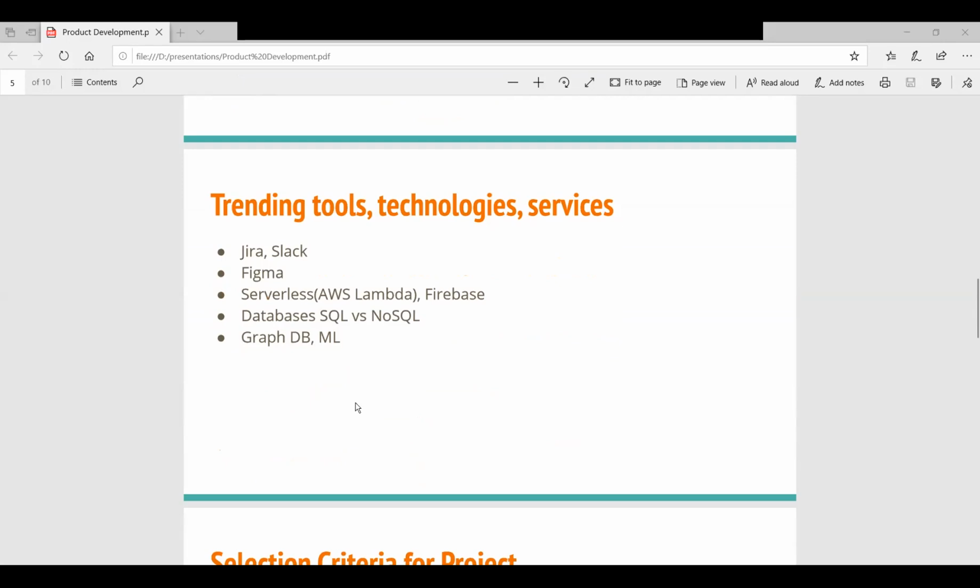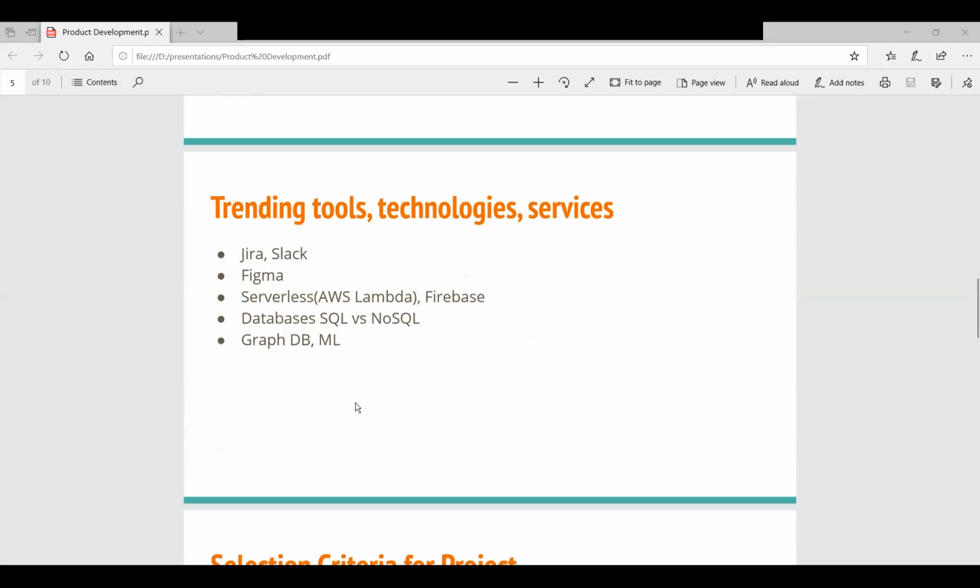Okay. So next we will discuss the trending technologies, tools and services which are important for you guys, so that you can explore yourself, and definitely that will be helpful for you, and you can add it to your resume. I will show you a few tools like Jira, Slack, Figma. First of all, we'll discuss those, and then I will show you AWS Lambda and Firebase. Then later we will discuss a few points on SQL and NoSQL and GraphDB, and how machine learning will be used using a GraphDB. So that we will discuss.